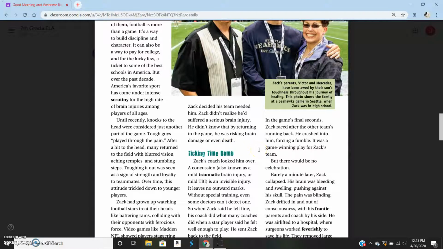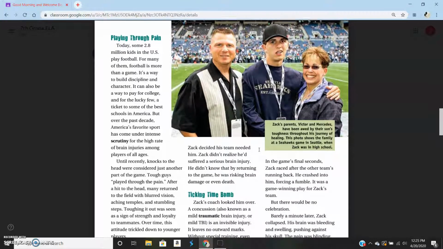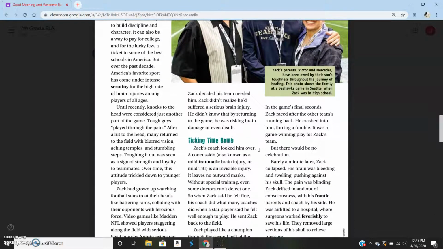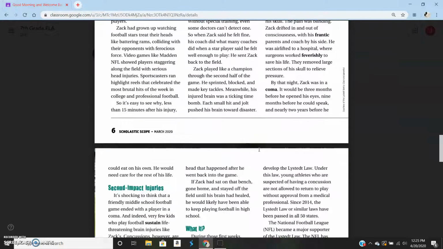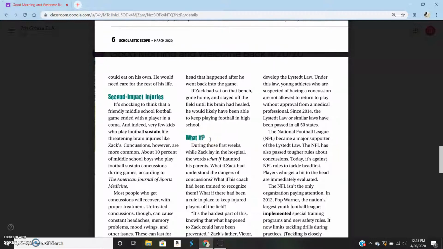So see how I'm just looking at the subheadings. I'm not even reading the article. I'm just looking at the subheadings, and I'm trying to make a guess at what the article is going to be about. Second impact injuries. Ooh, maybe when the people get hit again, it gets worse. This another subheading, what if? I'm not even sure how to guess about that. What if? I guess they're trying to predict what might happen to these athletes that get hurt.